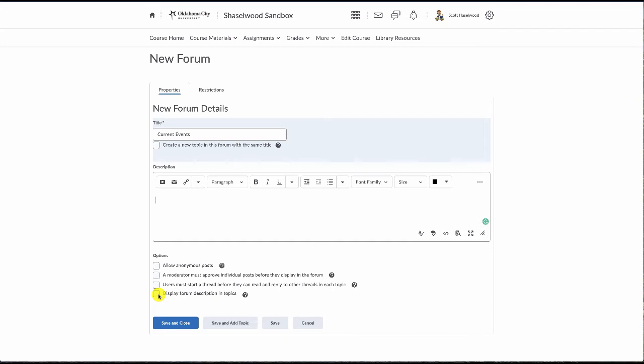However, sometimes there's limited views of different topics, and I don't want students to see what those limited views are, so I will check off the box where users have to start a thread before they can see what others are saying. It's totally up to you and how you want to manage this space.